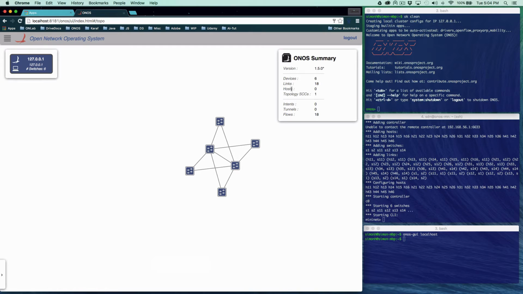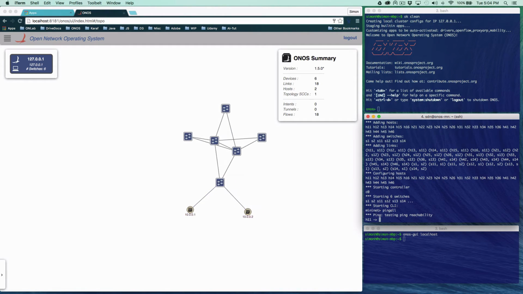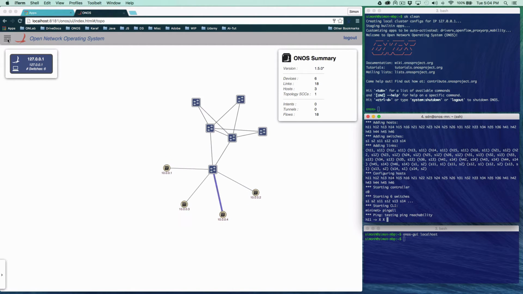Now, you'll see that we have no hosts in our topology. So to do something about that, we can get Mininet to ping all the hosts. And as you can see, the first two hosts have found each other, and ONOS has added them to its model of the topology, but it seems to be having trouble with the pings. And I suspect that the reason for that is that our reactive forwarding application is not active.